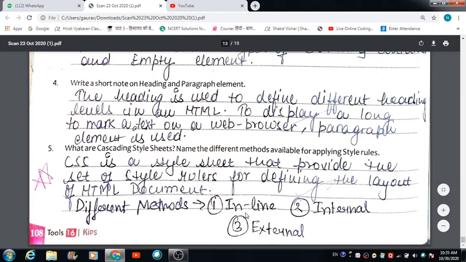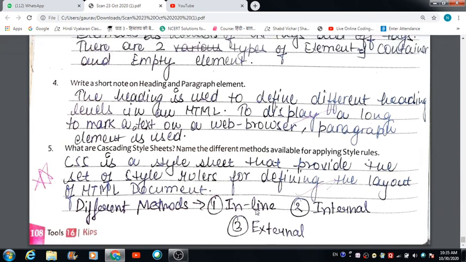So there are 3 methods we learned for accessing CSS, cascading style sheets, on an HTML file: inline, internal, and external. That's it.